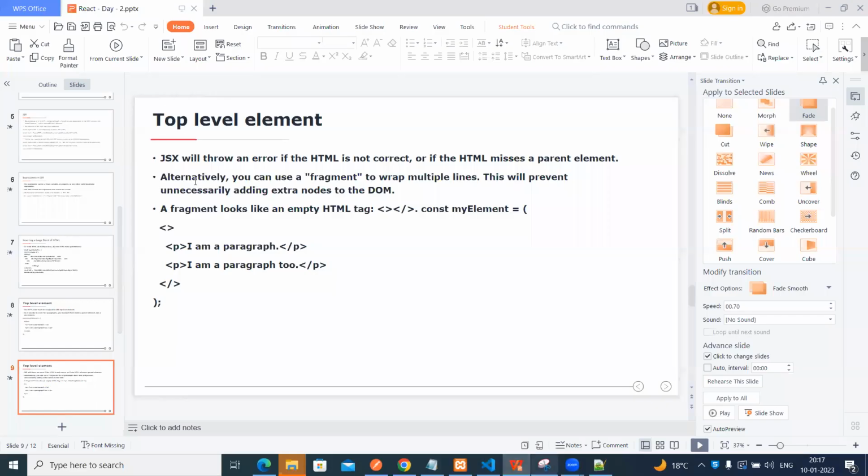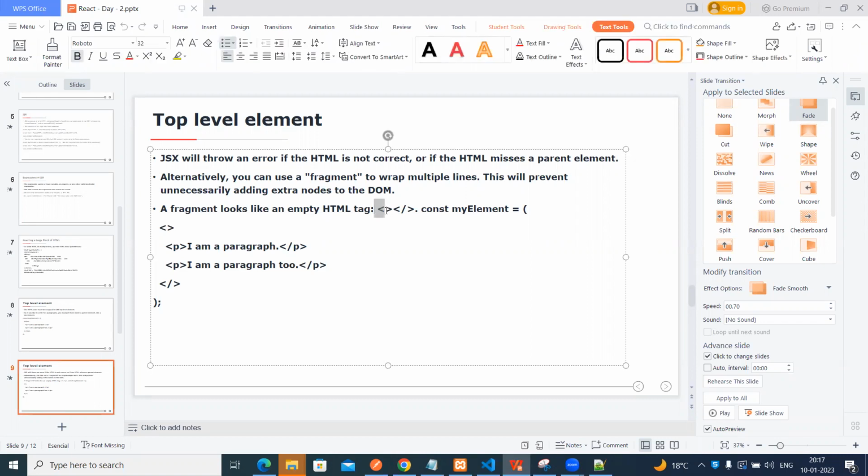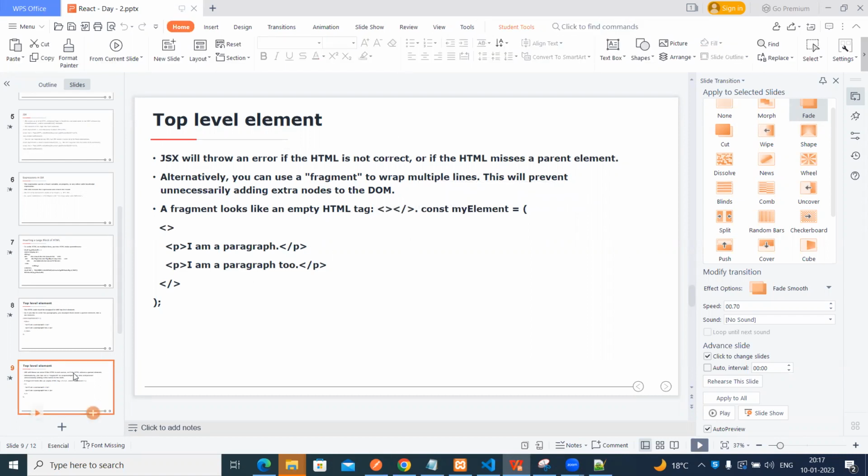Right. So JSX will throw an error if the HTML is not correct or if the HTML misses a parent element. Alternatively, you can use fragments. These are all called the fragments. So if you don't want to use any paragraph or div, then you can just use the empty fragments. Okay, so this is the one.